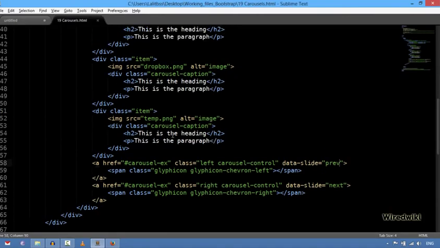So I think that's it for the carousels, and you can add images. You can add several other things. You can experiment with them in these carousels, but that's the basic use. That's a carousel in a nutshell. And in the next video, I'm going to talk about breadcrumbs in Bootstrap and how you can use them.